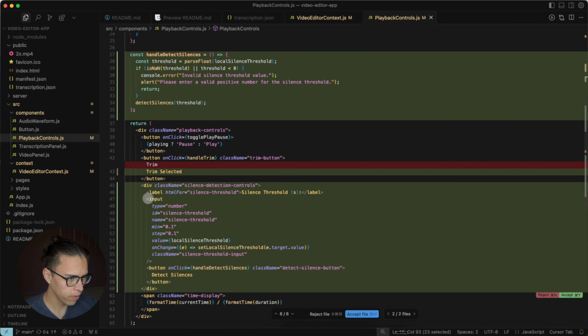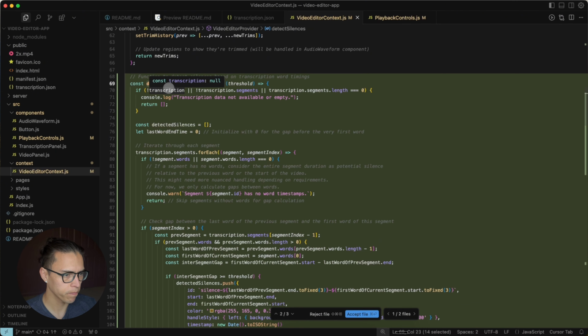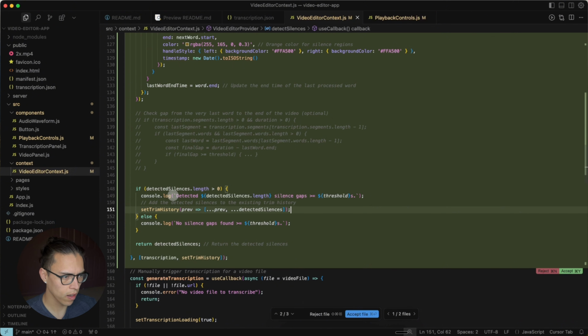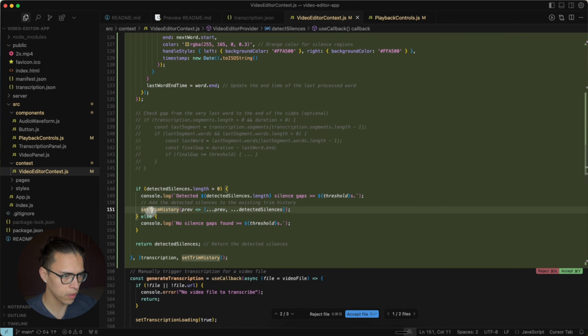When a user clicks on it, it runs this function, handle detect silences, which is up here. It takes the threshold value and then passes it into this detect silences function, which is the one that we're importing from the video editor context. So going back to the video editor context, this function is running, and within this function, where do we have the set trim history? So here it is. Right after it logs detected X number of silence gaps exceeding the threshold, which we did see in the console here, detected 9 silence gaps exceeding 0.8 seconds, it sets the trim history.